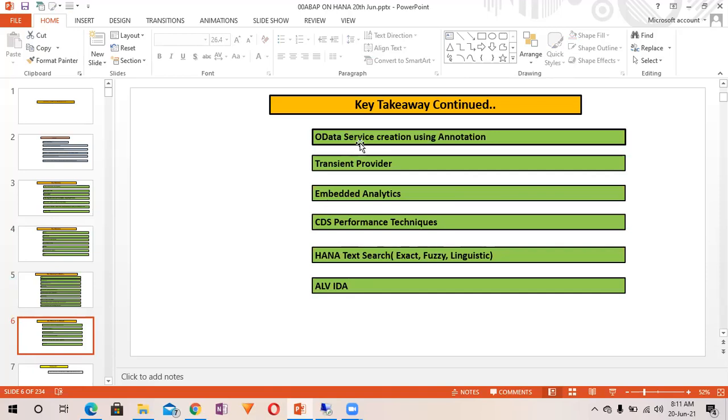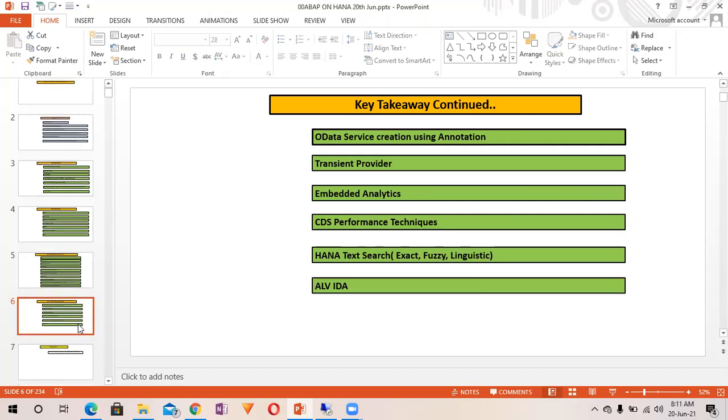We'll be learning how we can create the OData service with the help of CDS using annotation. We'll be looking into the transient provider, what is embedded analytics, how to improve the CDS performance, HANA text search, and ALV-ID. For some of the topics, I'm going to share just the pre-recorded video from my last class, the topics which are not more important or more relevant in the current time.